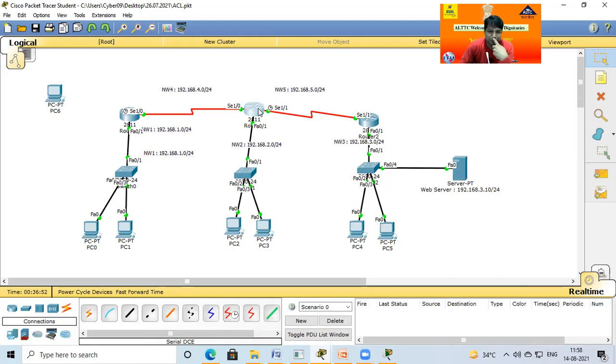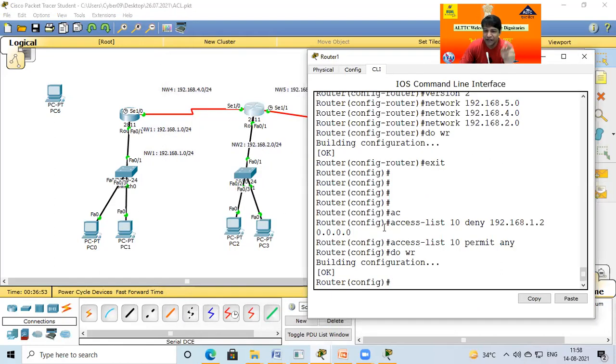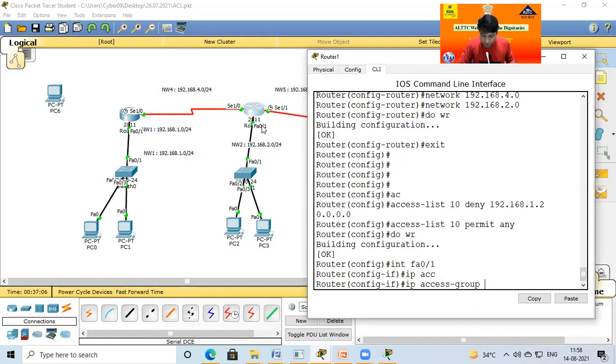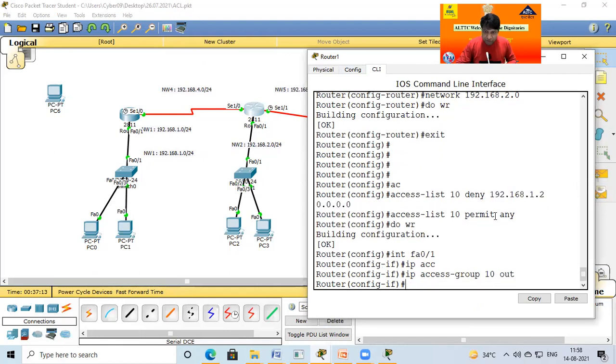So how to implement it? Just give the instruction, the rule is already made. So I just go to this gateway. Our entry gateway is interface FA0/1. So how to implement? Just fire the IP access group command: IP access group 10 out. In the 10, this out. Okay, do right.